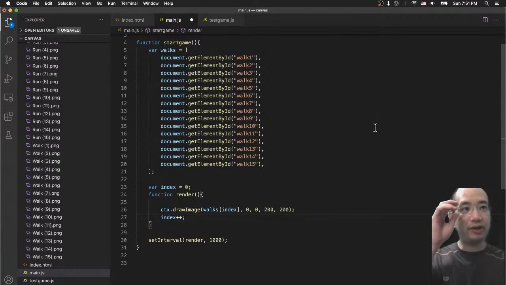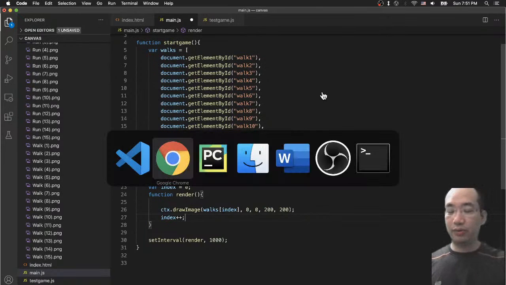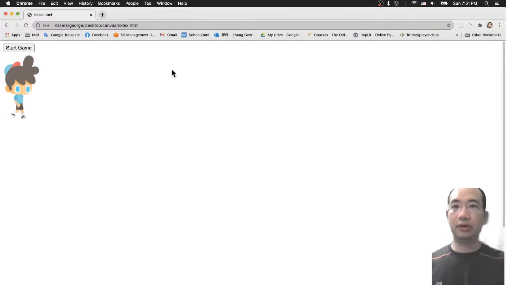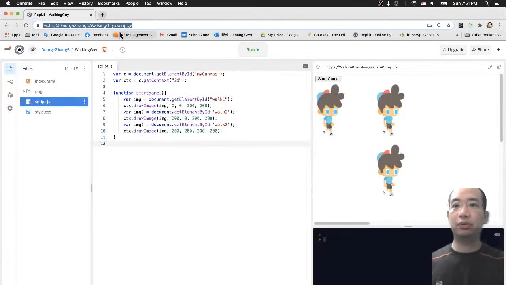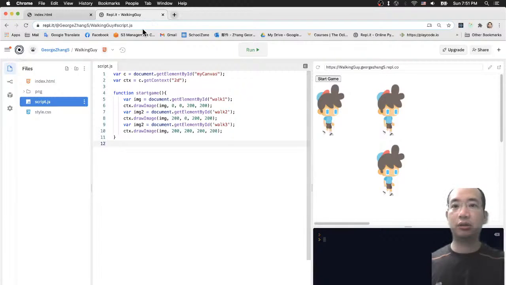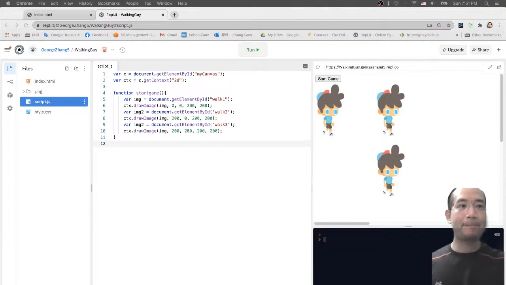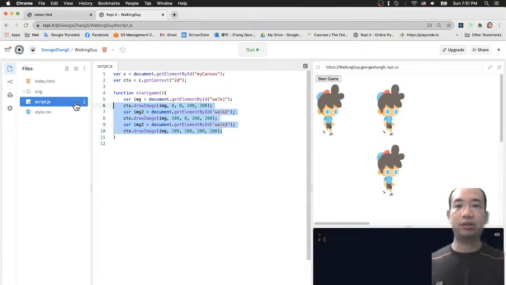Okay, if you don't have all the code, what you should do is just go to the repo. There's a repository I put here, and you can work from the repository. You just go over here and click this project, and you can start from here. And you only click on the script file, script.js, and now you can change the start game.